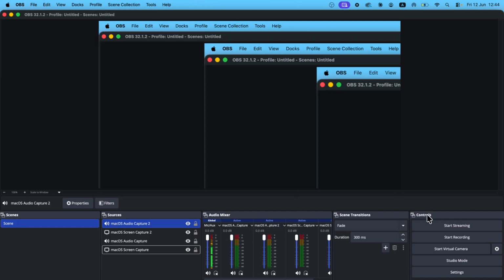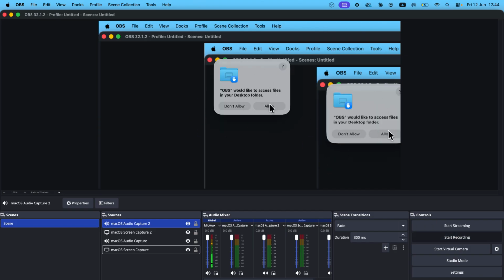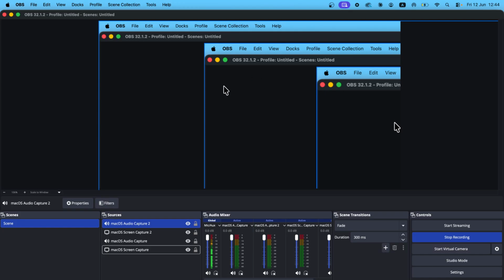Now to begin recording, you can just click on the Start Recording button. You may get a pop-up notification, just make sure to press Allow. Once you've done this, anything you now do on your Mac computer will be recorded. Once you're finished, just press the Stop Recording button, and that's how to screen record on your Mac with internal audio.